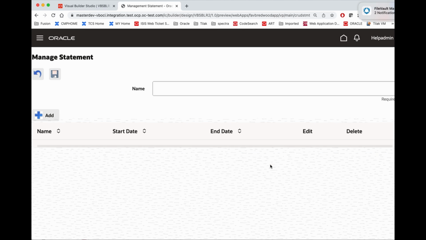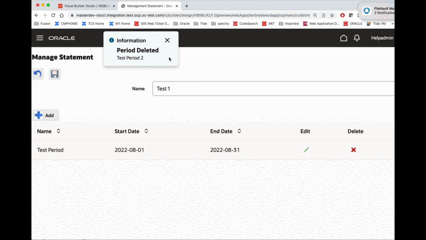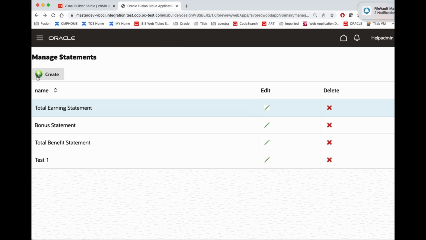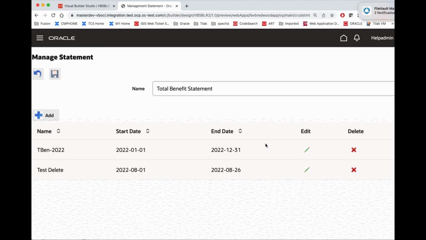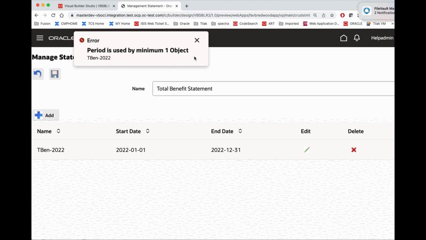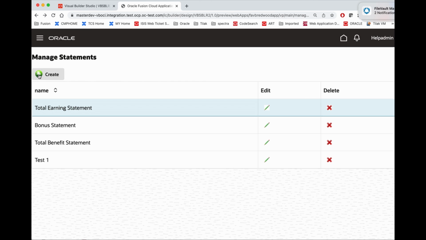I'm editing this one, but I'm deleting it. Okay, deleter. Okay, can I delete this one? Yes, deletion is happening here. Now let me go here. Okay, can I delete? Should be. So this should stop. If this is deleting, then there's a problem. Period used by minimum one object. That's good. So this is exactly working the way we want it.